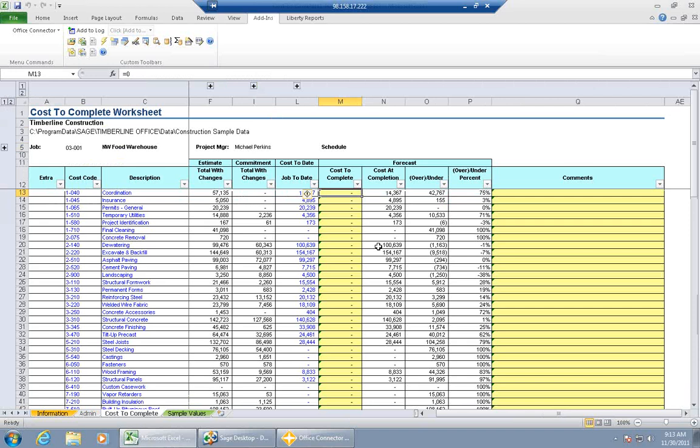This is the cost to complete template that comes free with the Office Connector Starter on Timberline 9.7 and above. I want to be real clear which ones I'm talking about as I go along. So this is an Excel spreadsheet. At this point, this is open now, and I am in Excel. I can do any Excel function that I want here. You'll see that this particular one includes the estimate, the commitment, the cost to date, and then forecast the cost to completion, and the over-under and over-under percentage.